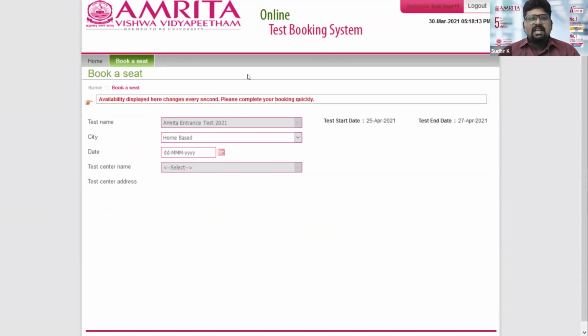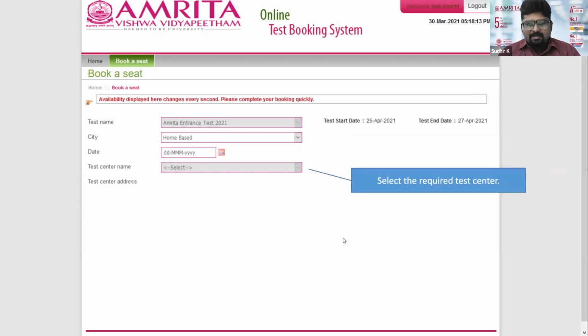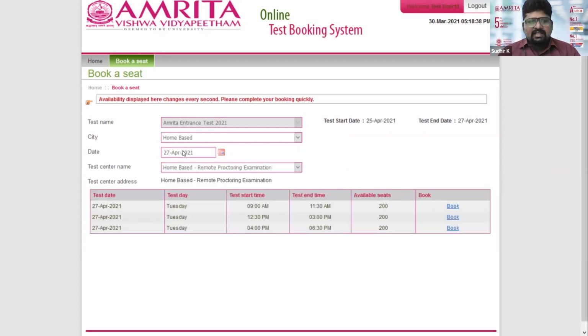Once you confirm the seat, it will take you to a different page showing Amrita entrance exam 2022, where you select which city you want to write the exam in. You can drop down and click it, and select a date. As I told you, 17, 18, 19, whichever day you want to write, you need to select it. Then a test center will come here. Once you click the date, this is how it will show you the available slots.